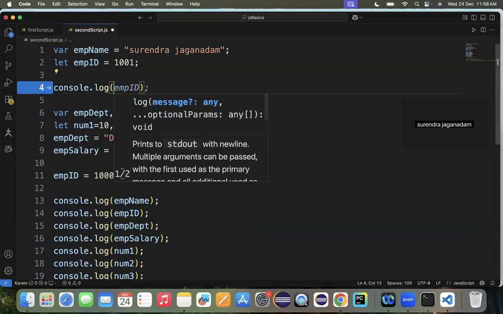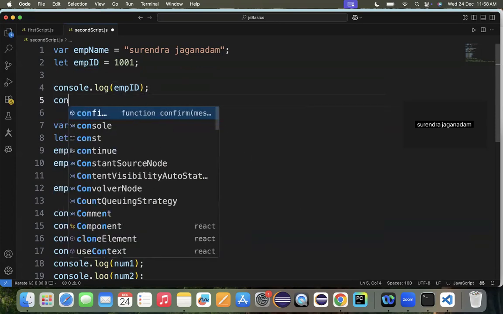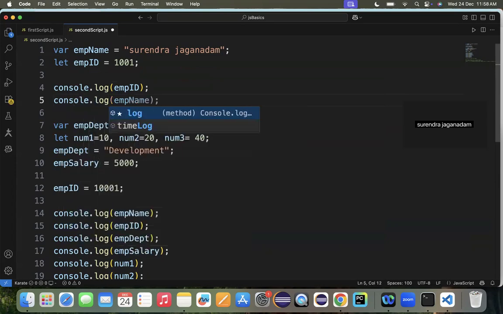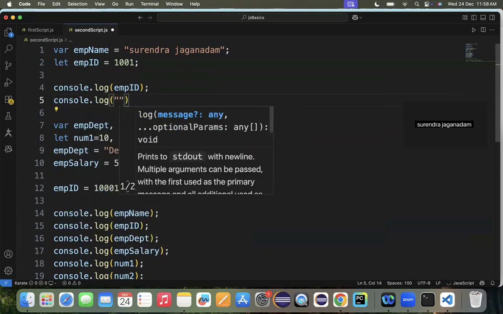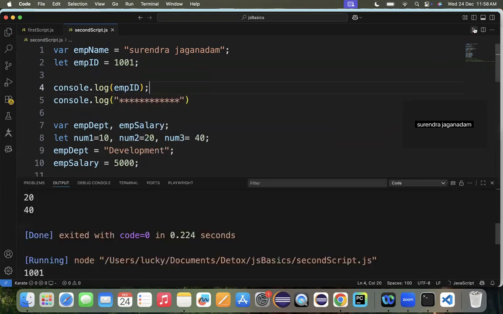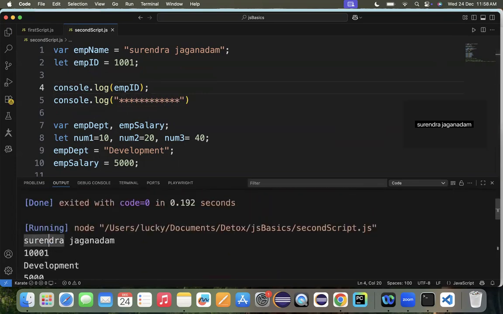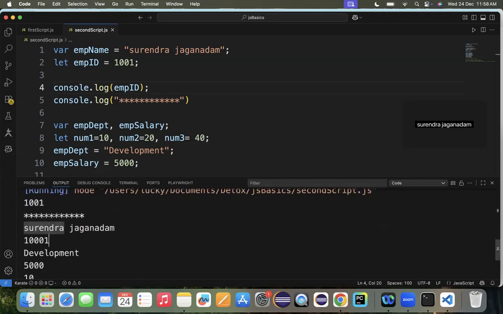console.log, and here I'm defining EMP ID. I'm defining my EMP ID, and after that, console.log, for better visibility, I'm just putting stars, so that this is the first employee ID before I edit it, being printed down. This is the way we can use these statements and print that whole chunk.